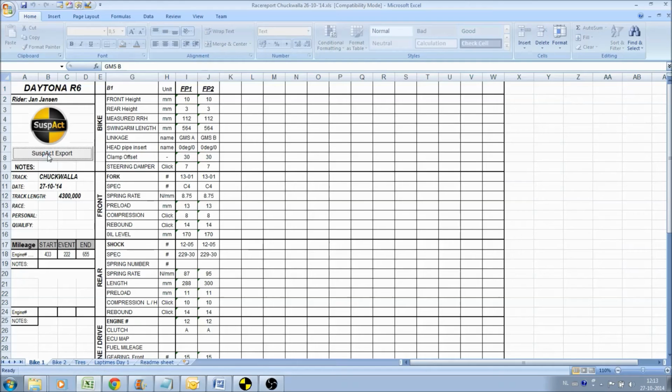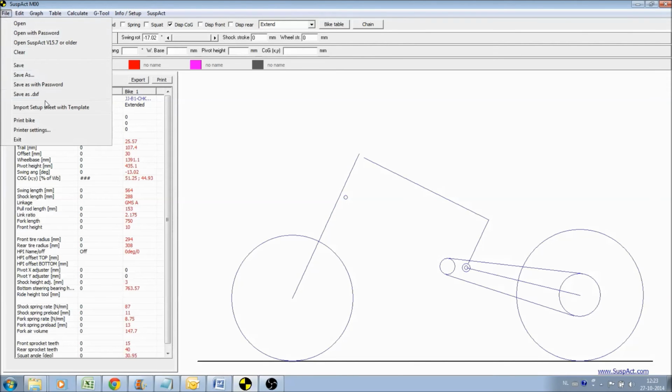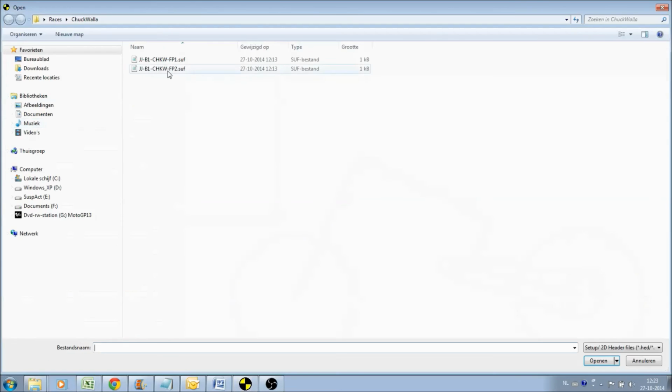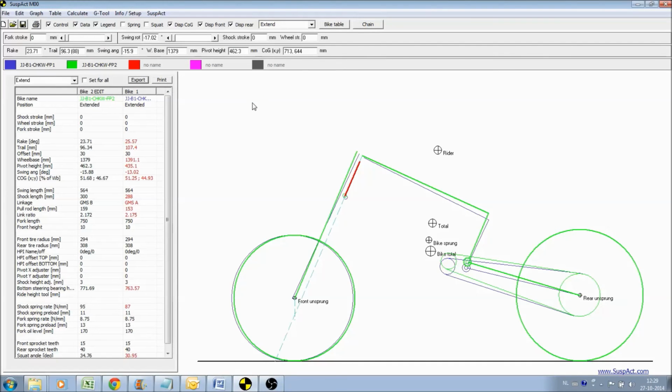and make the export. To open the bike geometry of free practice number 2, we go to SuspAct, select the second bike and we import the setup sheet. We see that SuspAct opens the bike and makes the changes for the settings of free practice number 2. In the bike table we can see that the shock length, the linkage and the rear spring rate have all been modified. This has an effect of all the parameters that are displayed in red.